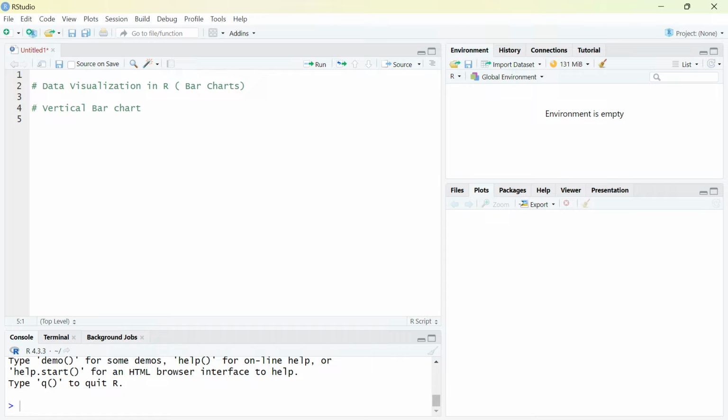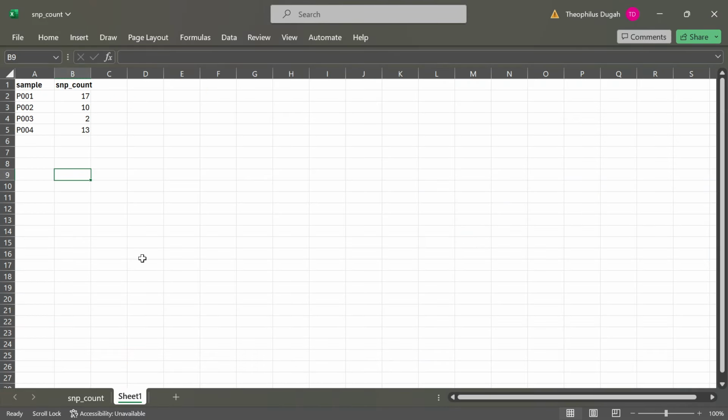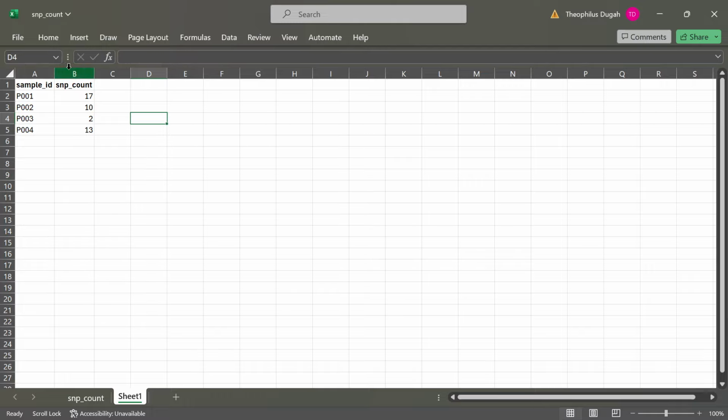If you are going to generate your bar plots, of course, you need values, you need data, you need information. So let's take a look at this spreadsheet here. Let's have something like this. Just put this here. All right. So let's take a look at this spreadsheet.